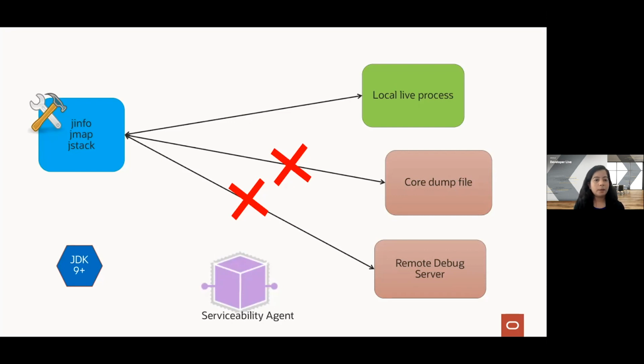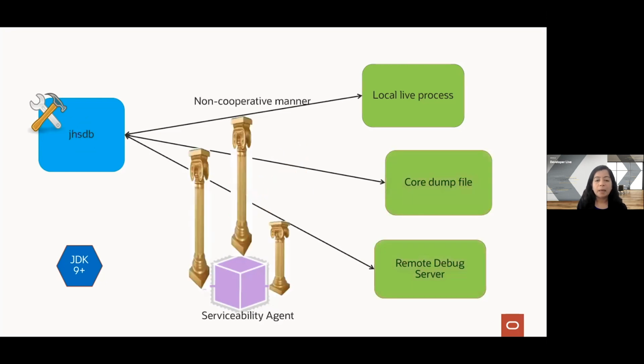As we saw in an earlier slide, jinfo, jmap, and jstack cannot work with core dump files or monitor remotely running applications since Java 9. And in Java 9, a new tool was added, called JHSDB, the Java HotSpot Debugger. It uses a serviceability agent under the hood to connect to local live Java processes, core dump files, and remote debug servers.